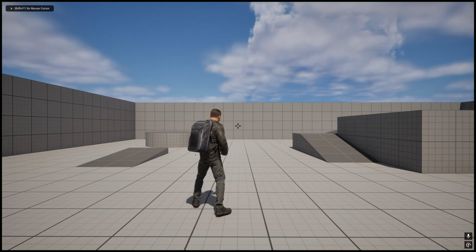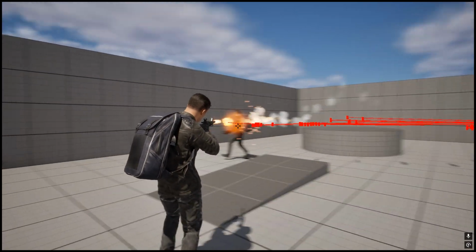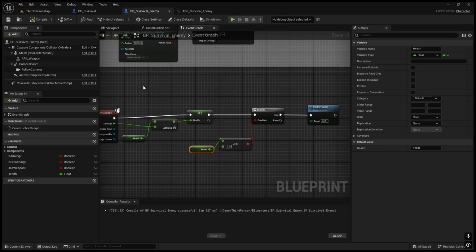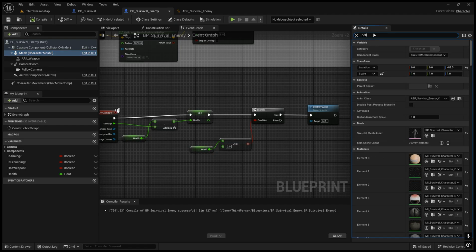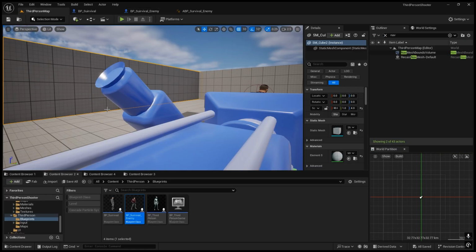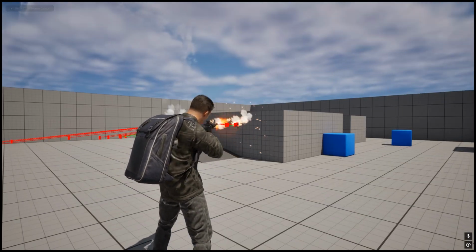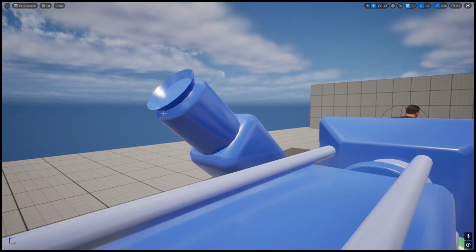So now we'll see this logic. I think it's not receiving. We need to make some collision fixes here. If I select this mesh and go to collision, instead of Character Mesh I will choose Custom, and first of all I will make it all Block. Let's see if it is working. Yes, it's working. Now whenever the health reaches 0, it is going to destroy the character.